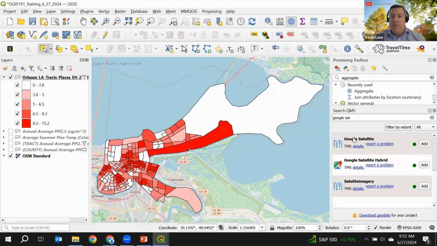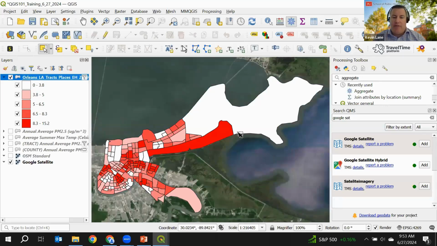The nice part is it'll pull all sorts of different imagery for you to work with live right through the data. If I want to add this, I can just click add here and it'll add as a layer. So I can turn off my OpenStreetMap and now I have a nice little background that is the satellite-based imagery in QGIS.